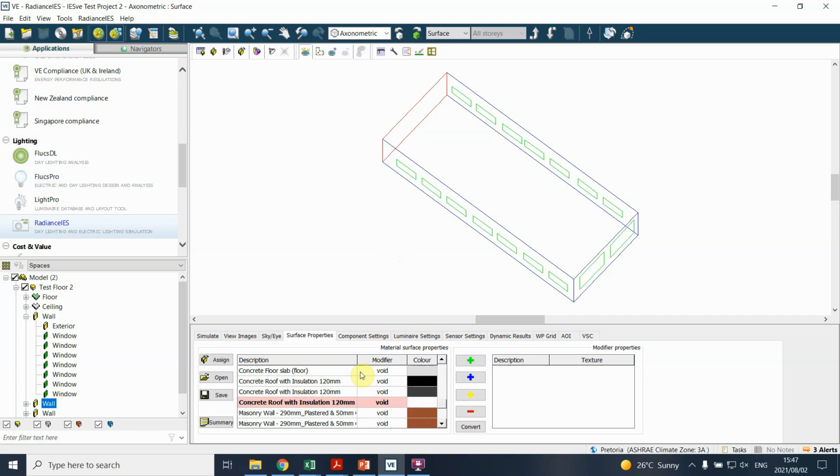So again, I will remind you that if you're really doing a rigorous analysis, you would rather actually want to develop a material. So you want to duplicate a material and then simply assign the material to that building entity. But if you'd like to quickly see what the impact would be, you can simply change it in this view and change the color.